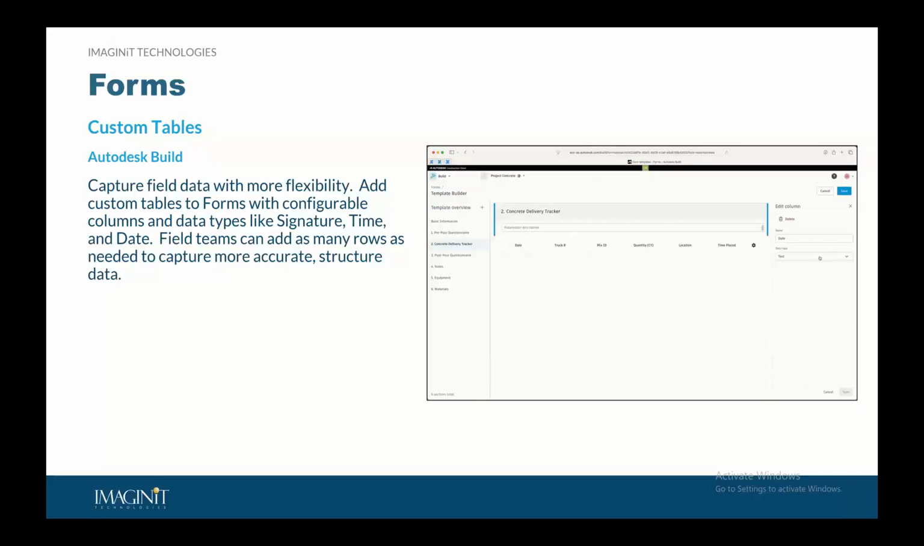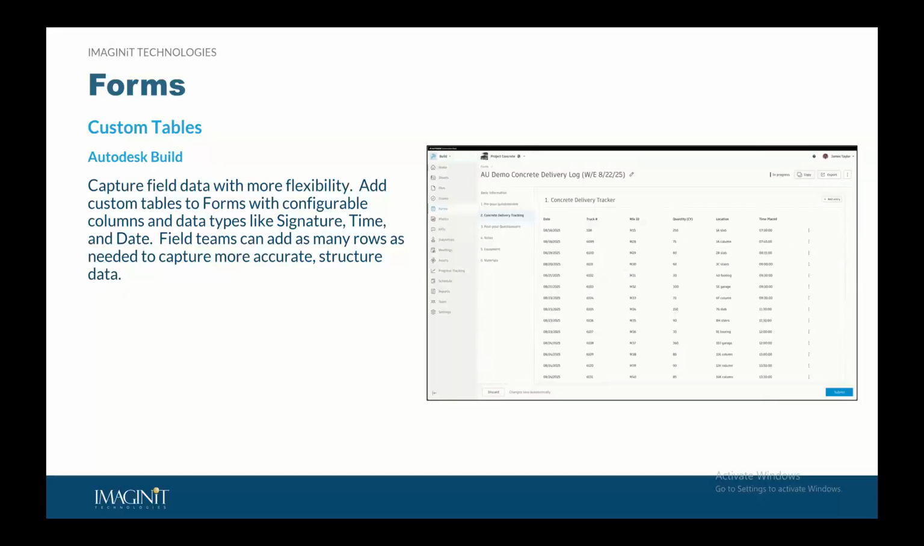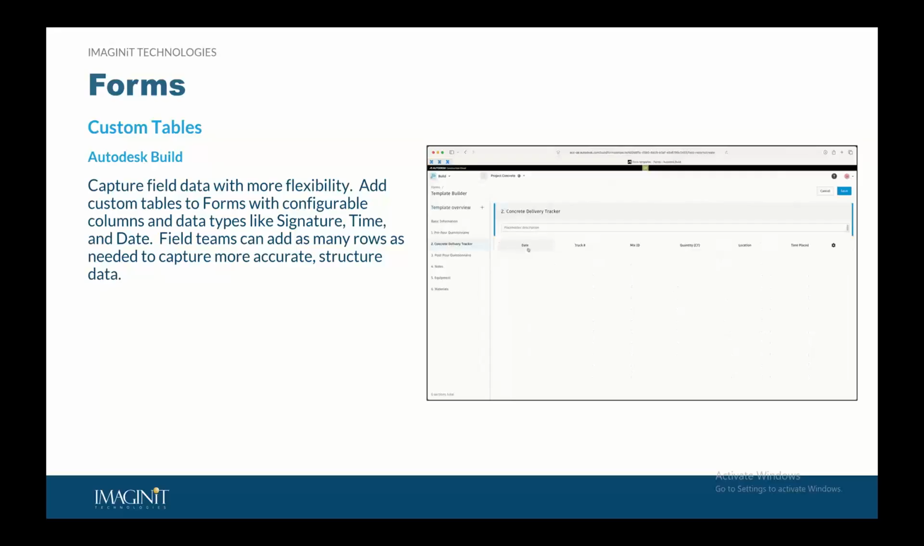So, you know, what you would do inside of Autodesk Build and creating the template is set up what the different columns are called. But as an example, if I'm in the field and maybe I have a form table for capturing issues in the field, I have all of the information or the criteria about the issues that I need to put in there. But if I have 10 issues, I can just keep adding a new row.